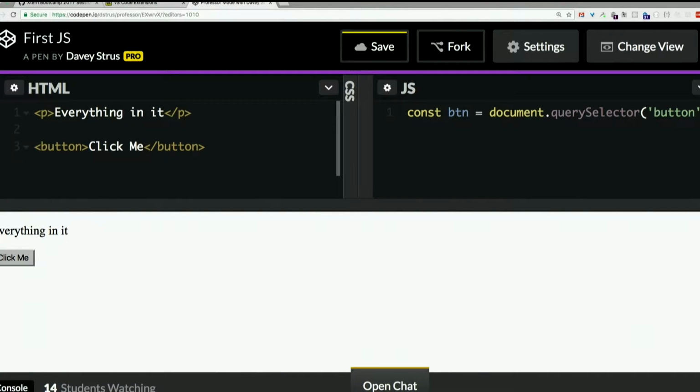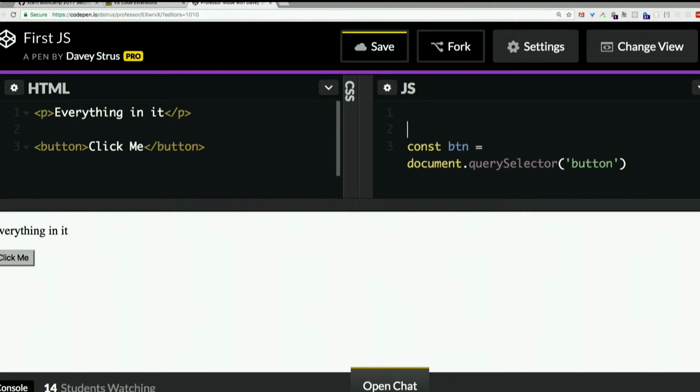Wait, Uncle Dave, you said variable. Why did you write const? Because I like to confuse you. No, because we're in ES6 land. And in ES6 land, we make variables a little differently. In the old days, you would say var. There are some problems with var and the way that it's scoped. So ES6 introduced two new keywords, let and const.